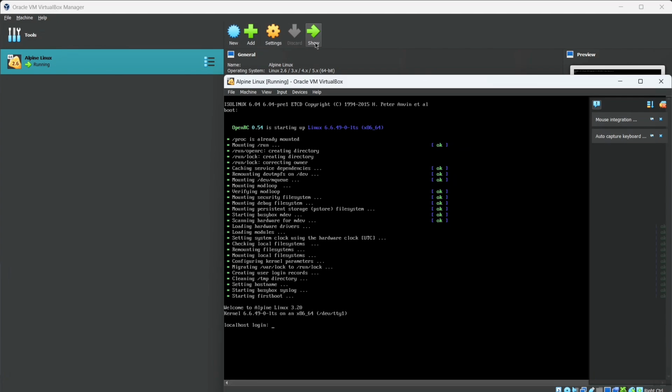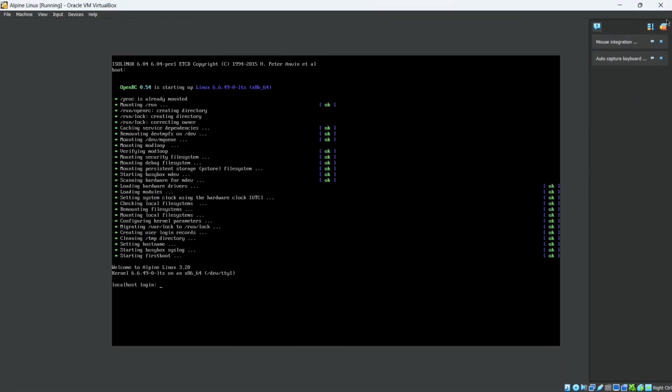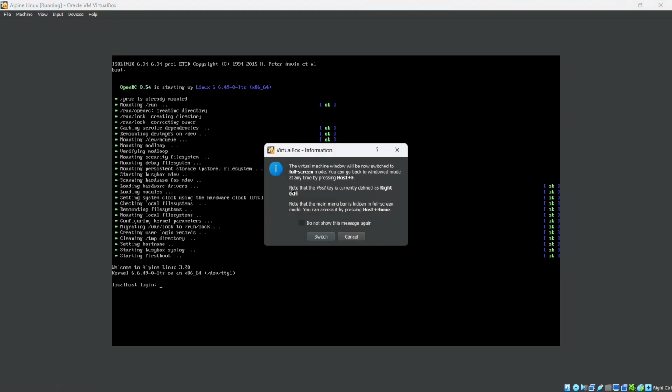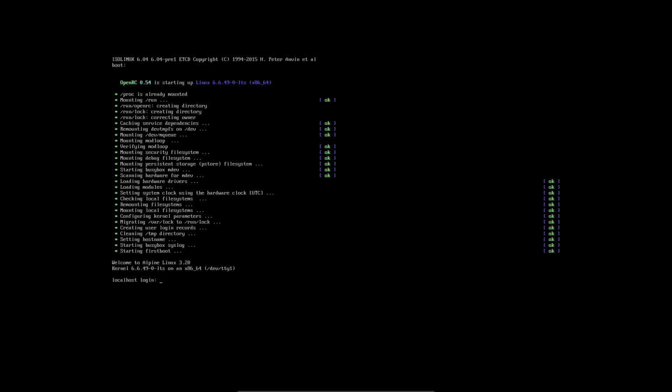Let's maximize the screen of the virtual machine. If you want to view it in full screen, you can just click the View tab and Full Screen Mode, or you can use a shortcut like Right Control plus F. It's a shortcut for full screen, of course.